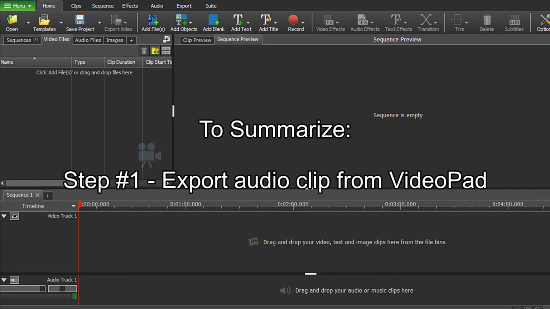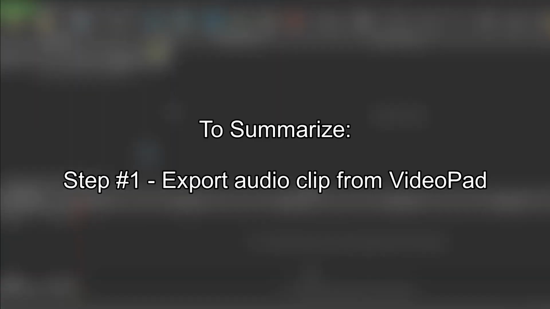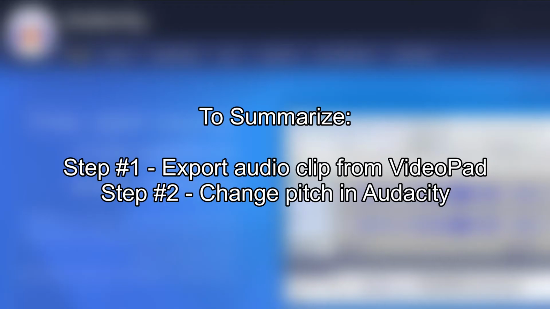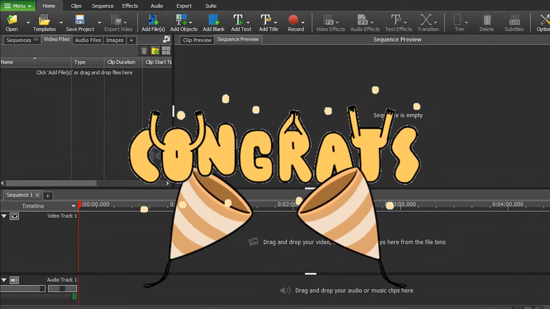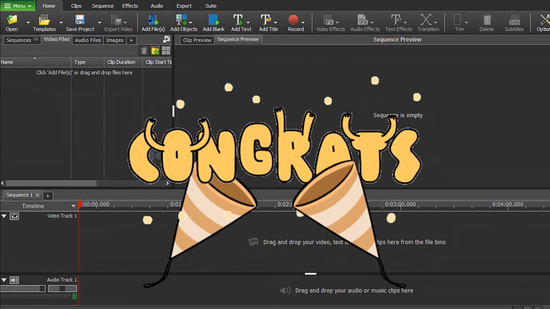To summarize, step 1. Export the audio portion of your clip from VideoPad. Step 2. Edit the audio clip in Audacity. Step 3. Import the modified sound clip back into VideoPad. Voila, you've done it! Happy editing!